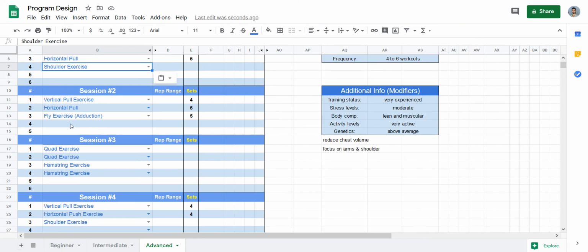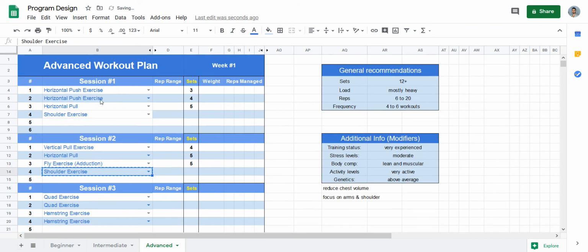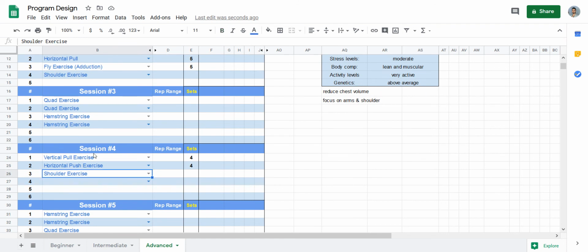Let's see. So we have shoulders in both our dedicated upper and lower sessions, and we can also add shoulders to the mix and match fourth session, which is going to be a combination of all kinds of different exercises. And we can have them everywhere. We need about 10 more sets.